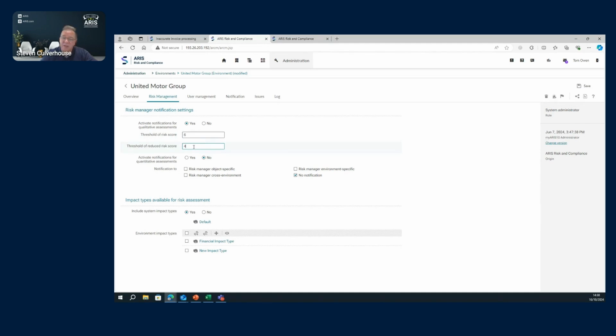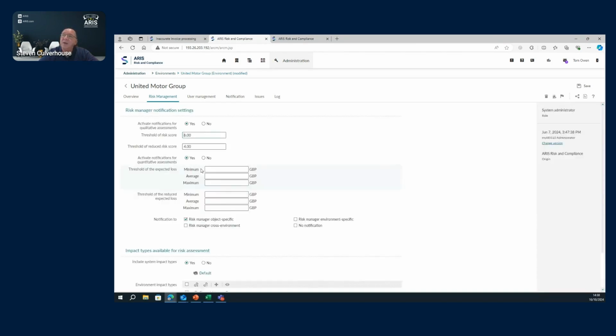So after the controls have taken effect, we assume that anything higher than a 4, we want to notify a risk manager. Now there's different levels of risk manager. I won't go into that now, but you can determine which role you need to advise if it exceeds these limits. And in the same way, you could set those limits for the quantitative values as well.